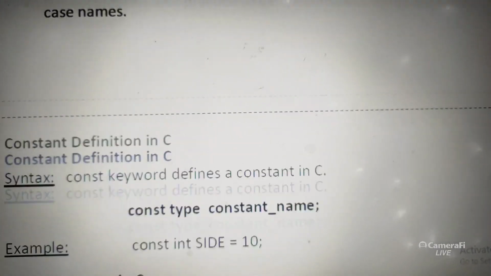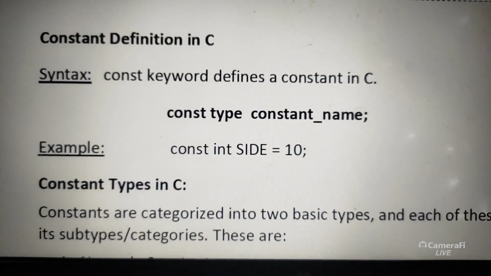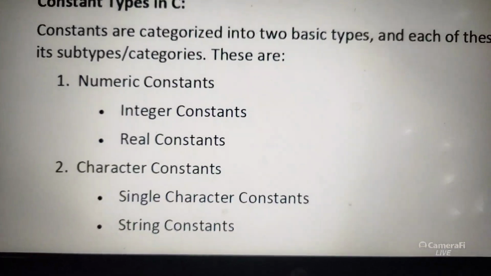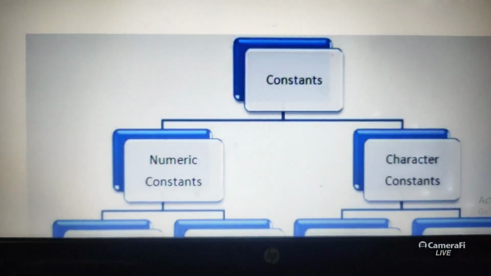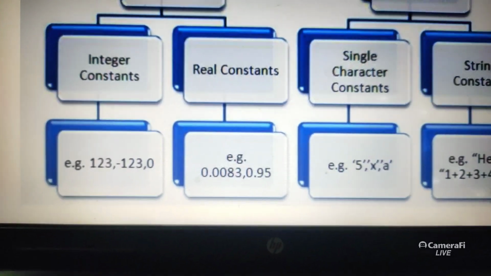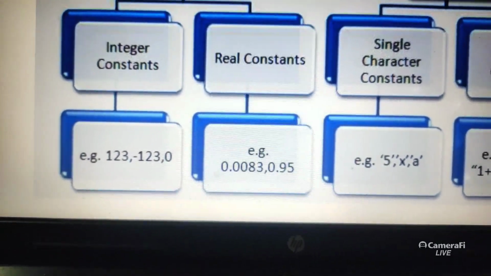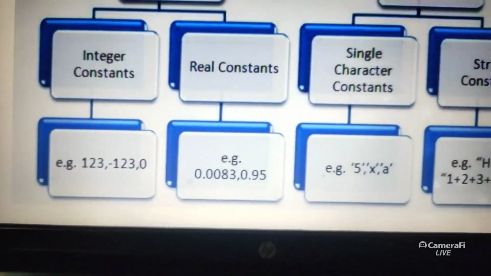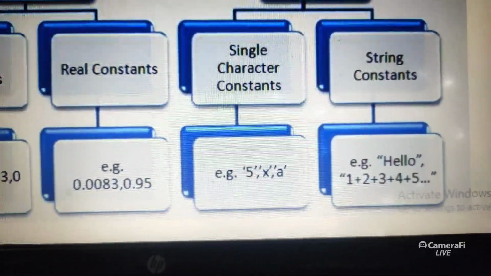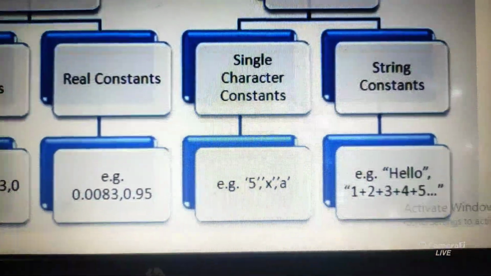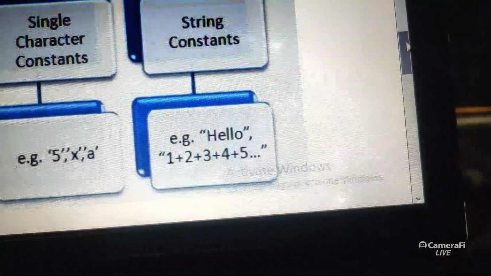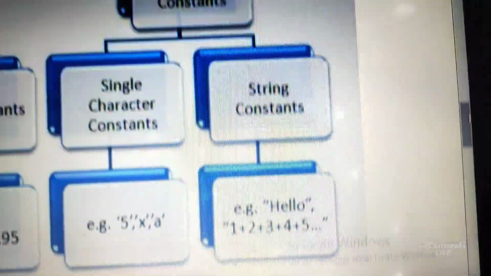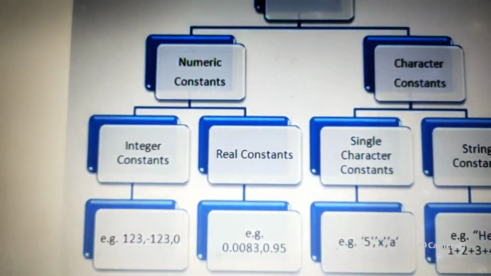Constants are defined only in uppercase letters. Different types of constants will be there: integer constant, real constant like 0.5 here in the examples, single character constant like a, b, gender male female, m, f, and string constants, names or number combinations. A group of characters is called a string constant.